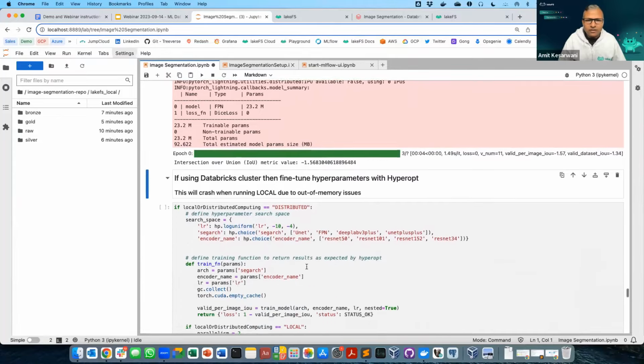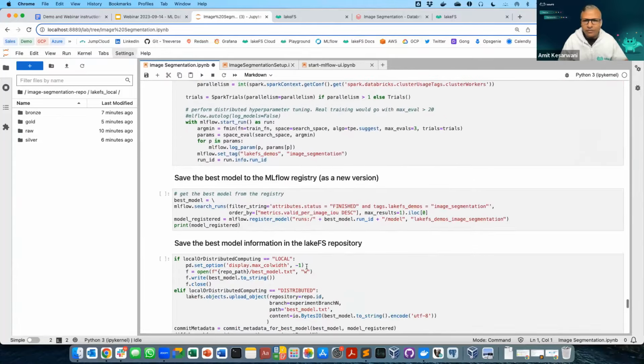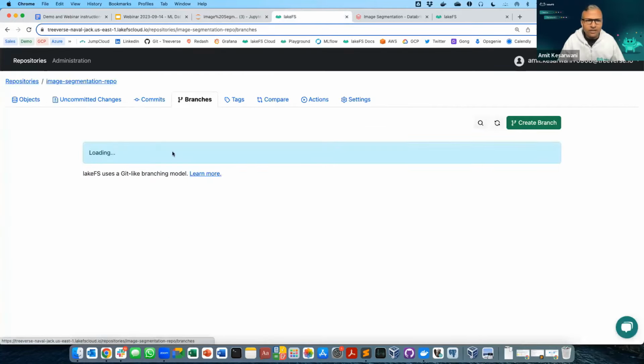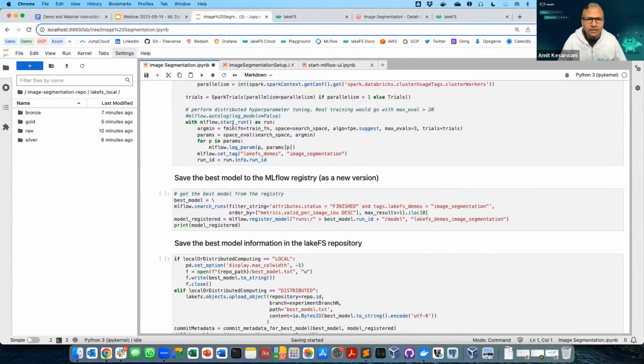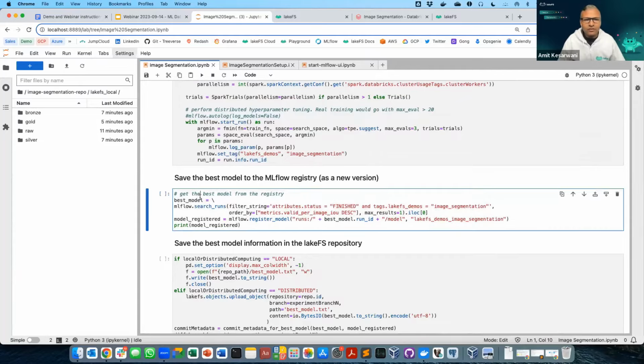So once you train this model, you might run this experiment multiple times, so you can create multiple branches here. I did just one branch, local experiment 1, but you can run this notebook multiple times by incrementing the branch name and run the same process every time with a different image set. Initially I started with 100, you can go with 500,000, whatever you can afford to run on your local laptop, and then create another branch and train the model again with a different image set.